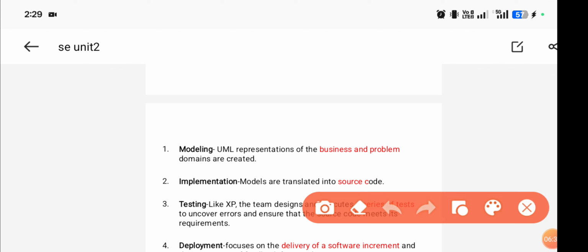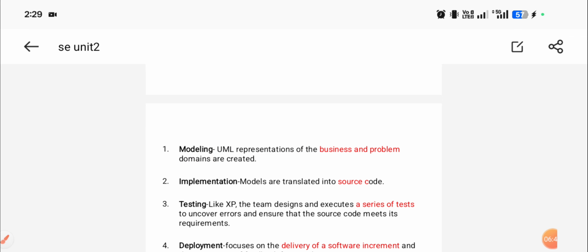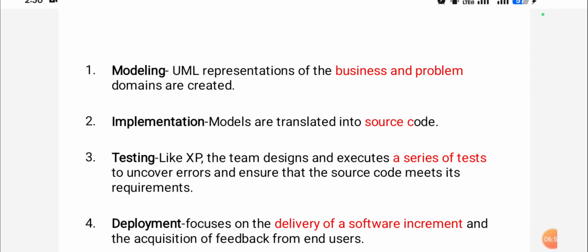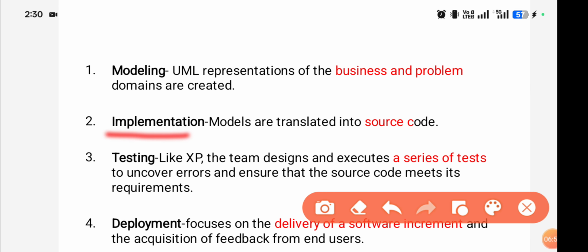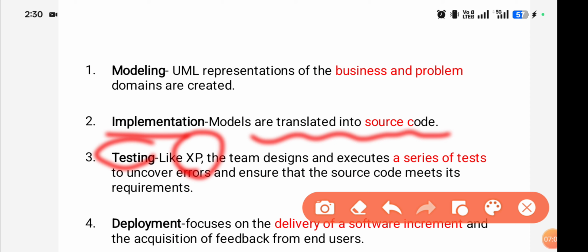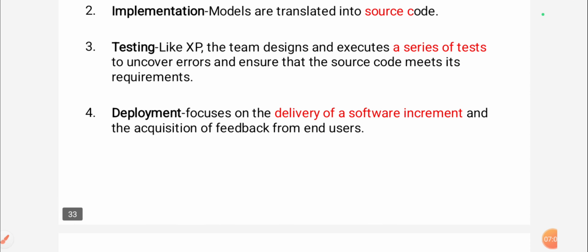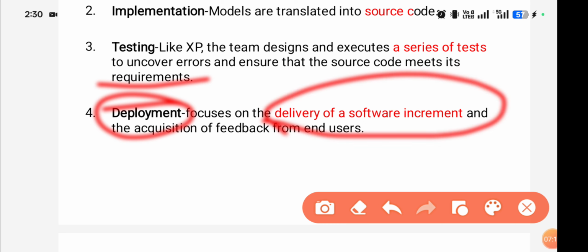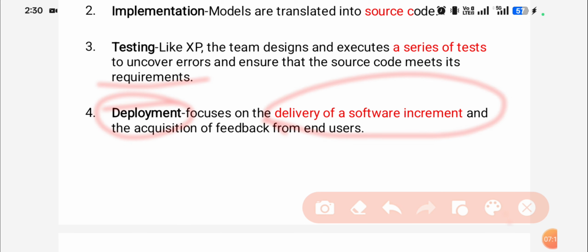Now, modeling. Modeling is where UML representations of the business and problem domains are created. Implementation: models are translated into source code. Testing: like XP, the team designs and executes a series of tests to uncover errors and ensure that the source code meets its requirements. Deployment focuses on delivery of the software increment and the acquisition of feedback from the end users.